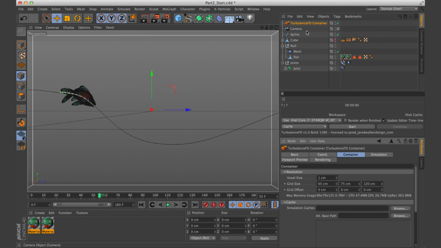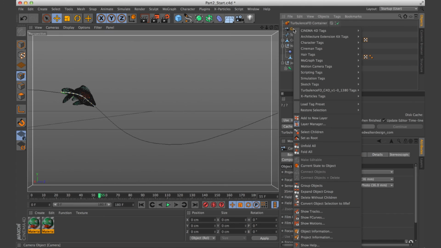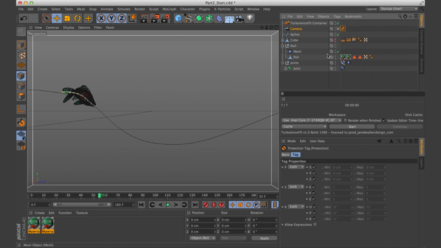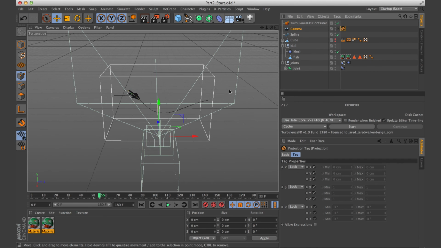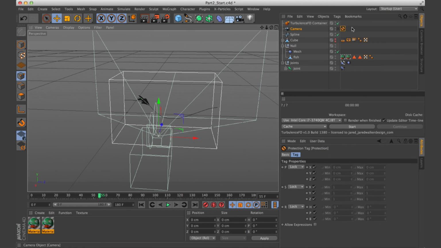One other thing is, usually when I have my camera in the spot that I want it, I'll go in and put a protection tag on it. So Cinema 4D tags, protection, and that'll just make it so you can't move it. So once I have it set in the spot that I want, I put a protection tag on there just so I don't move it by accident.